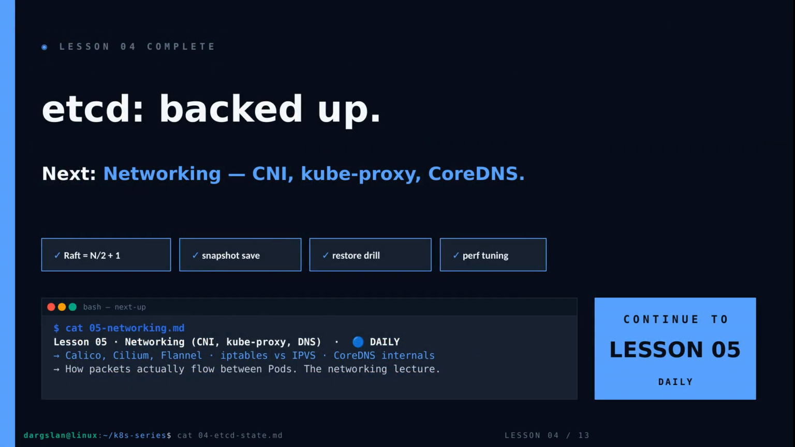And that's lesson 4. You've got quorum math, snapshot save, the restore drill, and the perf knobs that keep fsync honest. The 4 things that turn etcd from a black box into something you can actually defend at 3 a.m. Tomorrow we go up the stack to networking: Calico, Cilium, Flannel, iptables versus IPVS, and how a packet really finds its way from one pod to another. Get the drill done tonight. See you in lesson 5.